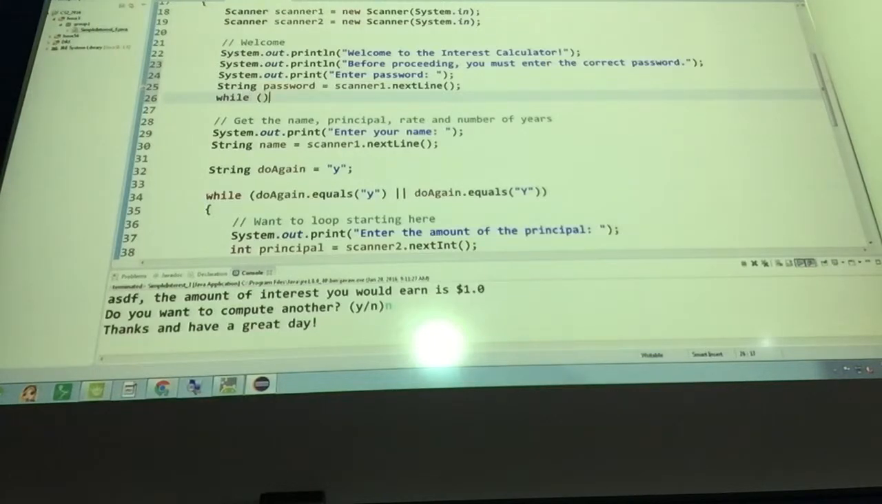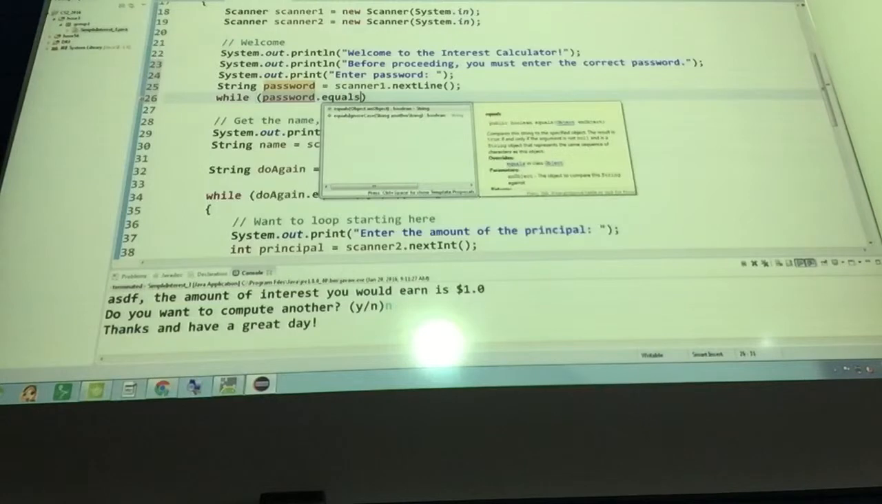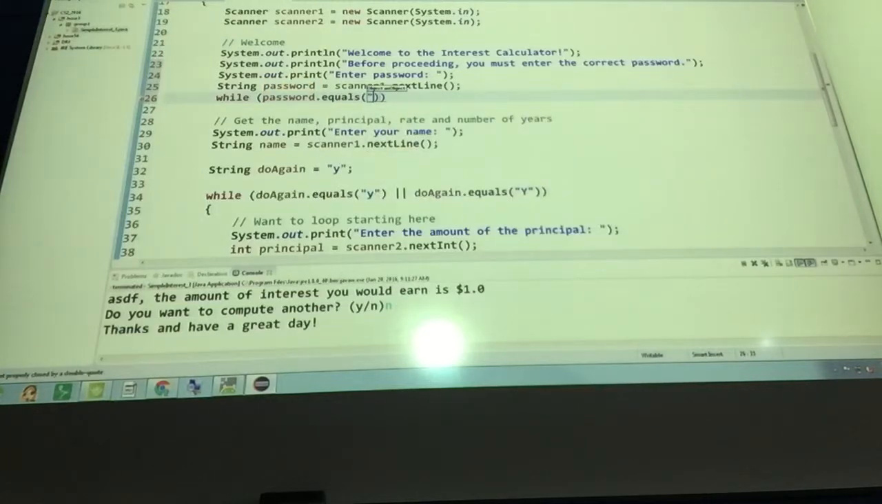Oh, good. So watch what we're gonna say here. We're gonna say while the password equals, and then I'm gonna put in my thing here. I'm just gonna say hello rather than Hello Kitty.